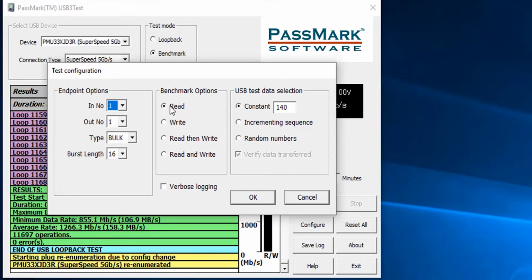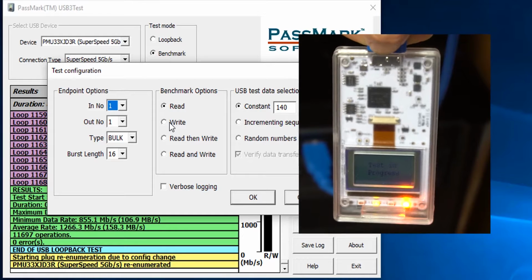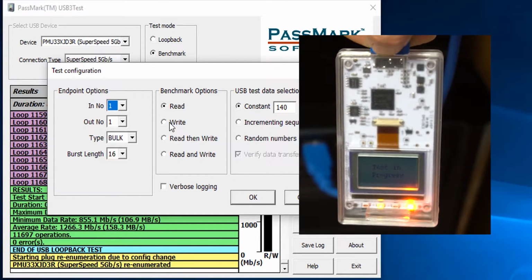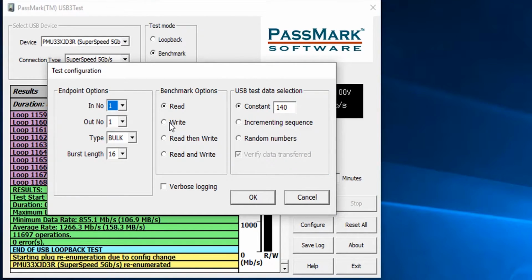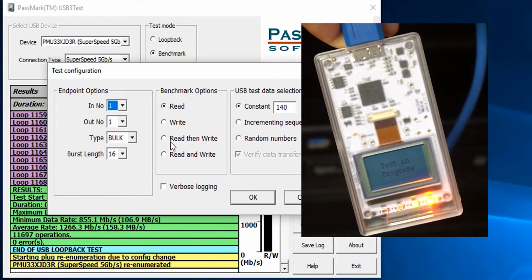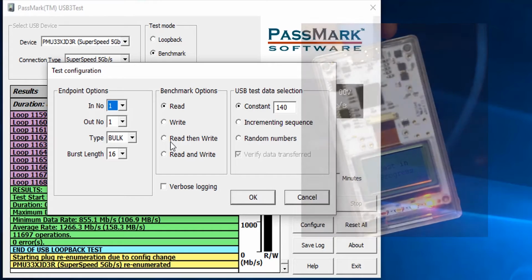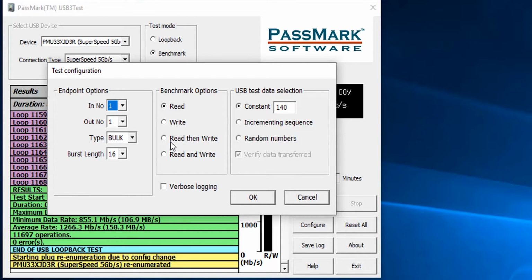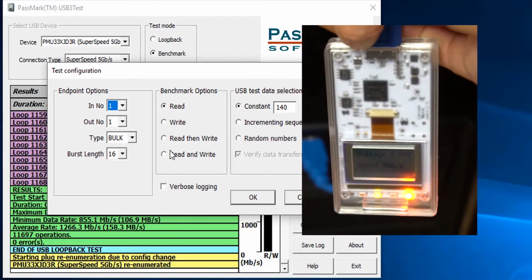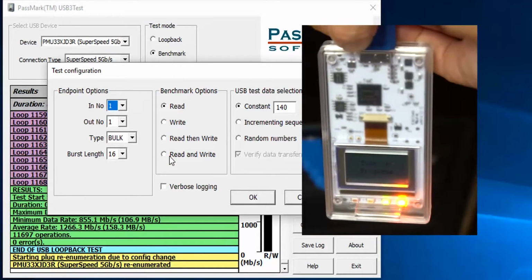A read, which will send a burst of data to the loopback device. On the plug, you'll see something like this. A write, this will send a burst of data from the loopback device and will look like this. A read and then a write. This will send a burst of data to the loopback device and then immediately after, from the loopback device, in which we'll see the plug's LEDs alternate like this.